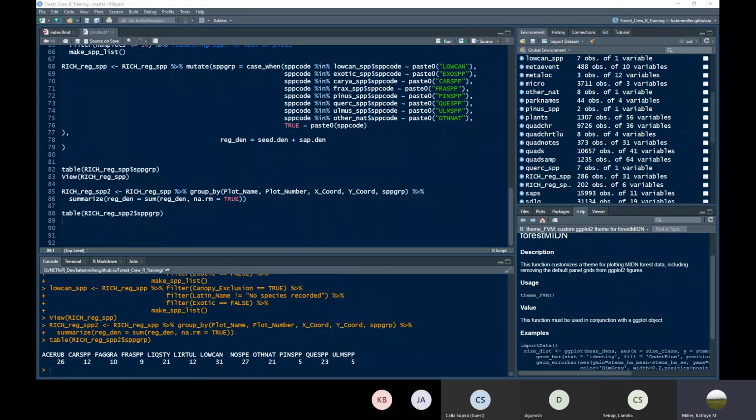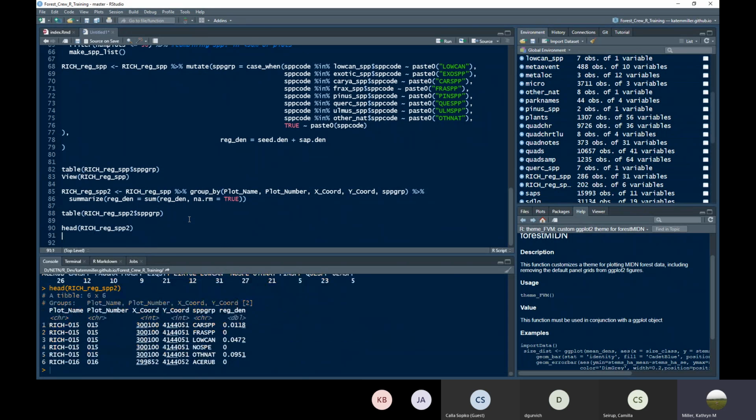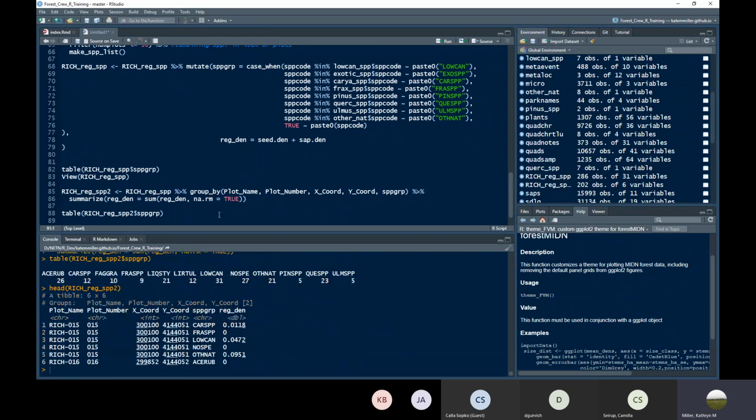And then let's look at the data again. So this is all we have here. There's plot name, plot number, x coordinate, y coordinate, species group, and regen density, because that's what we did in this summarize bit. Now we want to spread it, or pivot wide, so that the species group column is now every one of those species is its own column.